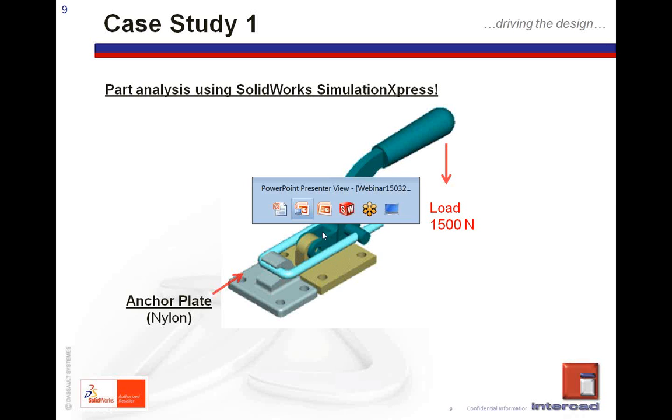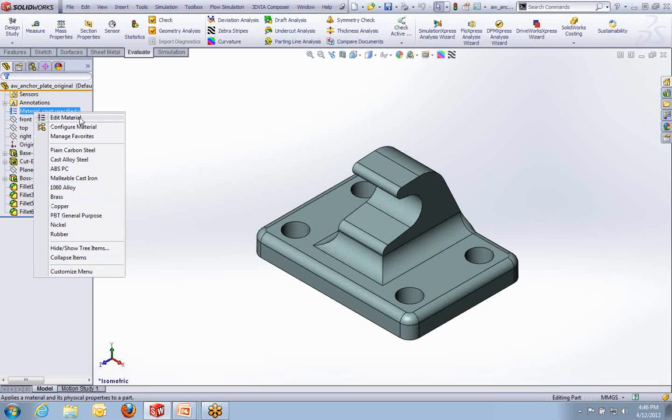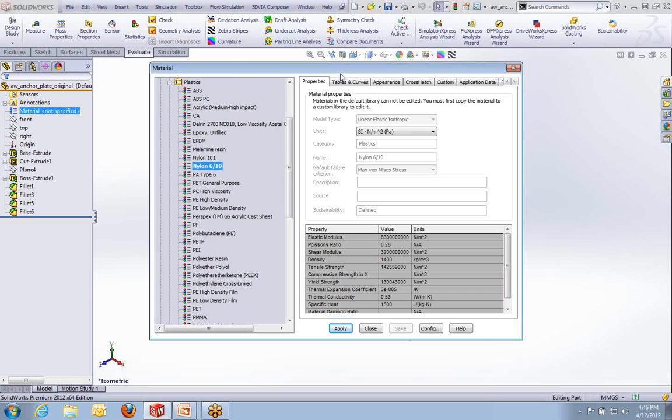Let's now open SolidWorks. This is our SolidWorks model. First, I'll apply material to this part. Material for this part is nylon 610. We all know how to apply material to our parts in SolidWorks. Right click the material folder and edit material. SolidWorks has in its library more than 150 materials, from steel, iron to woods. We will use plastics and nylon 6 to 10.